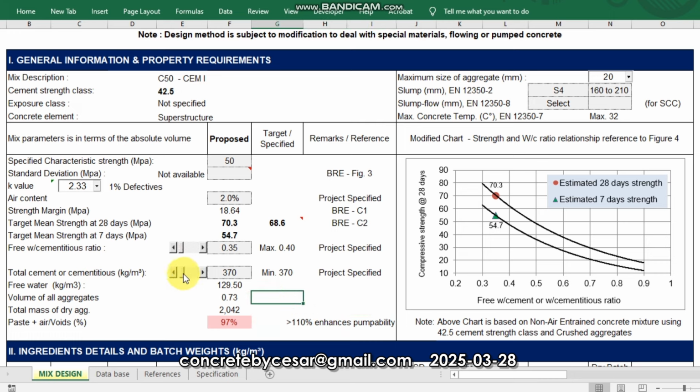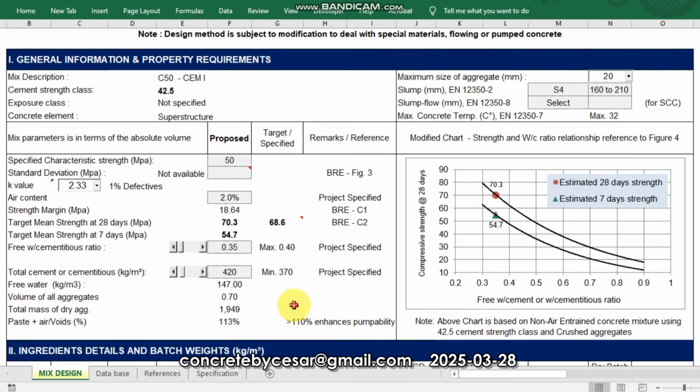So to do that, I have to increase this cement content. Using this button again, we will slowly increase the cement content. So let's say around 420. Let me just share with you the value of using this parameter, paste plus air over percentage of aggregate voids, especially for pumpable concrete mix.